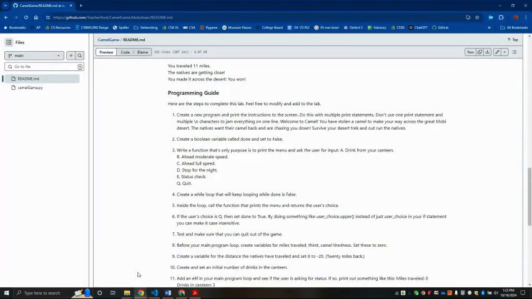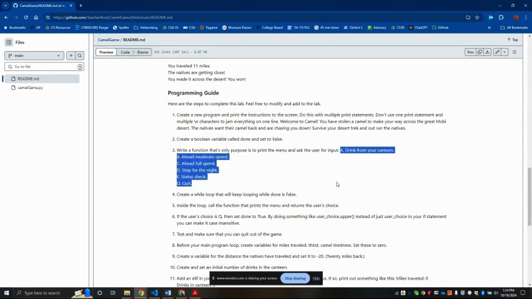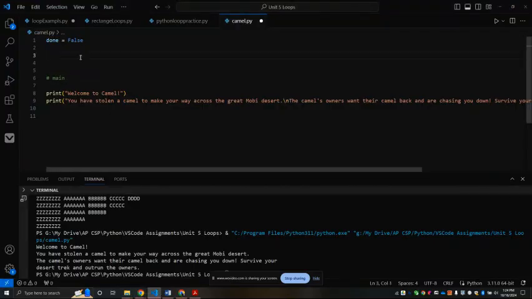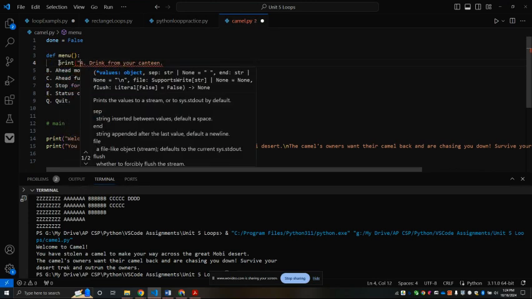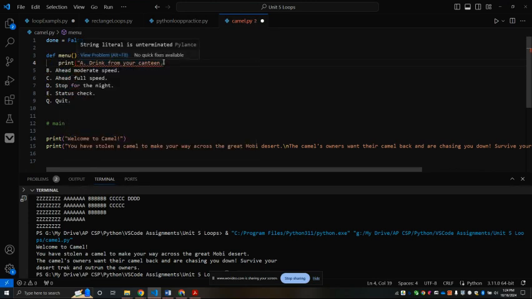Where are my instructions again? Write a function whose only purpose is to print the menu and ask the user for input. So here's my menu choices here. So I'm actually going to copy those, and I'm going to say def menu and paste them into here. And then I'm going to go ahead and write print statements so that we have some nice things going on for our menu options.